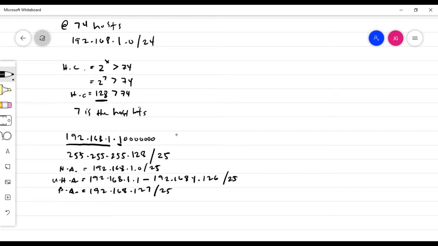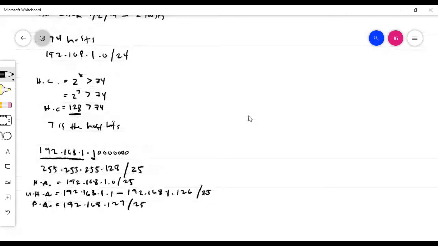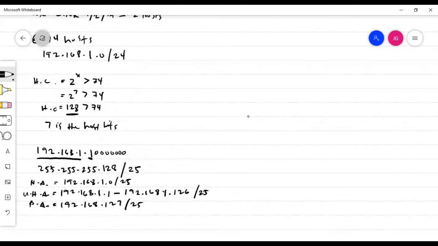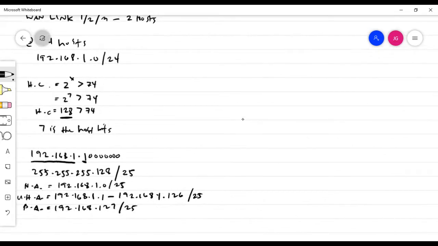Take note, these are our addresses for the 74 hosts. And take note that our next IP address, the next network address, is 192.168.1.128, and that is slash 25. Okay, so we have seen everything for the 74 hosts.